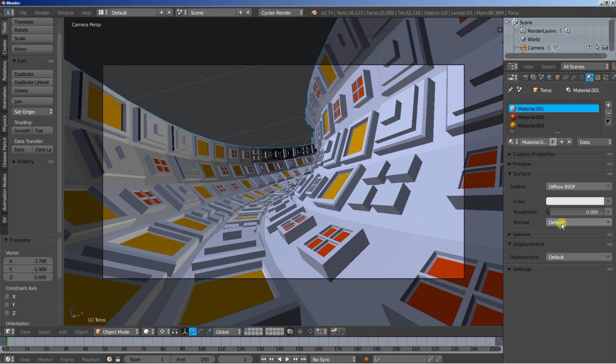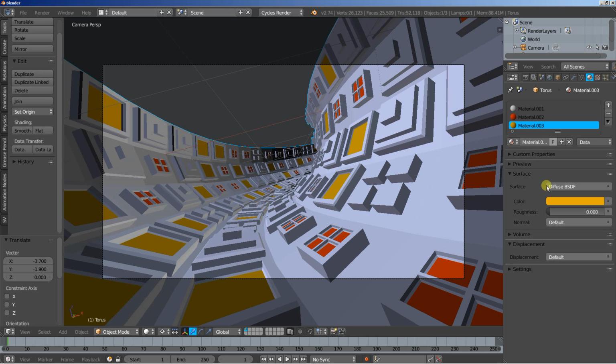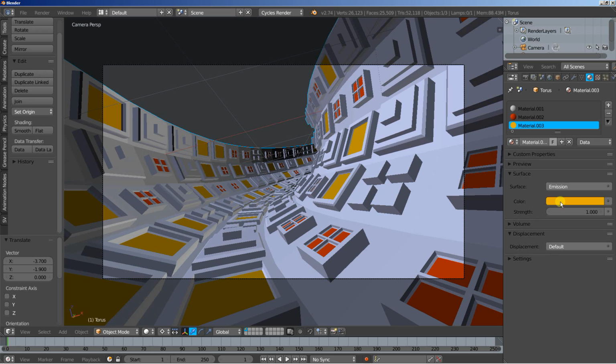And for this one, we'll be using simple materials. The first is Diffuse BSDF for the surface. This is how we want it to be. We have this one. I'll leave this one to Diffuse as well. And for the final one, I'm going to click Use Nodes, and I'll change this one to Emission, because we want this one to emit some light in the scene.